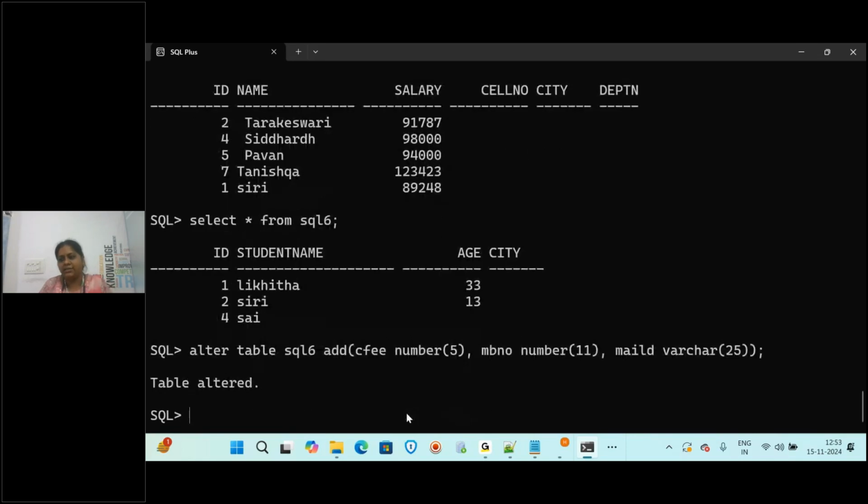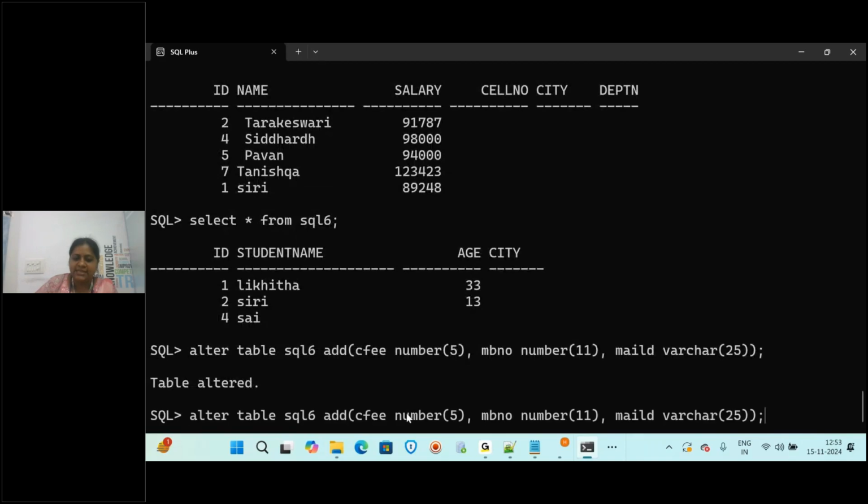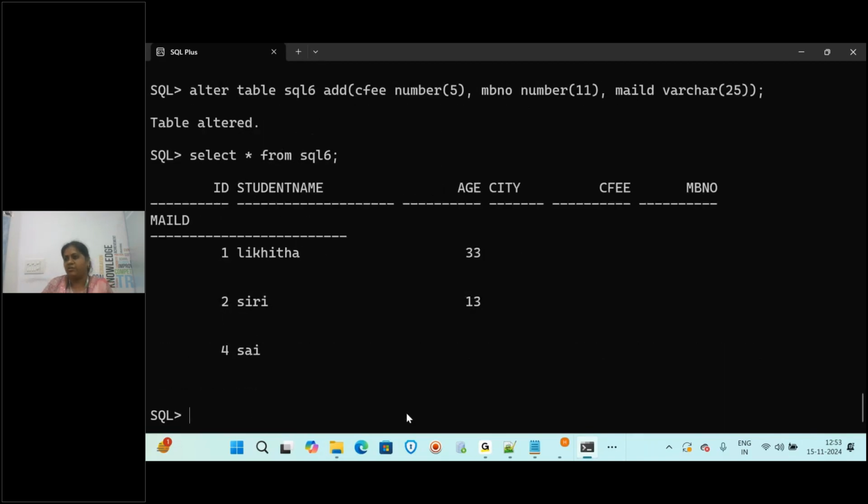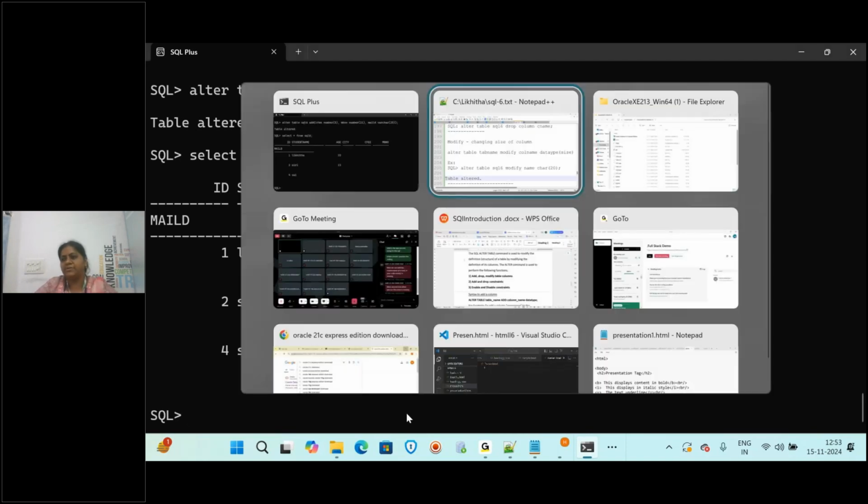Table got altered. So now select star from SQL 6. So it got altered or not? We have given a very big length, no? So it came to the new line. It came to the new line. Got it? Understood? So like this, you can also add multiple columns.